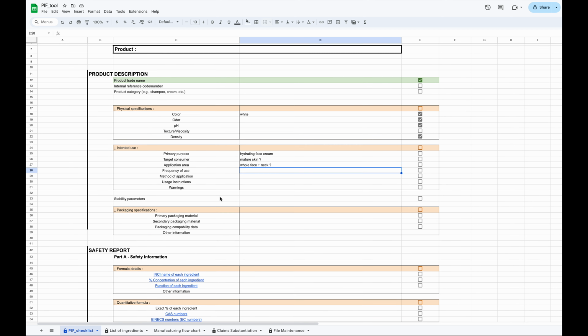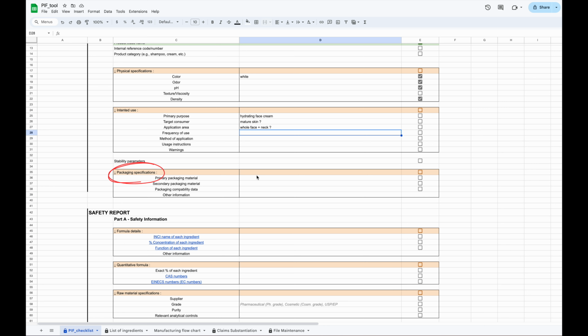Information also regarding the packaging, because if you have watched other videos where I mentioned the packaging, it's extremely important to have a proper packaging based on your product in order to not alter your product. So here you can mention some information regarding primary material, secondary material. If you want to mention other kinds of information, you can do that here.